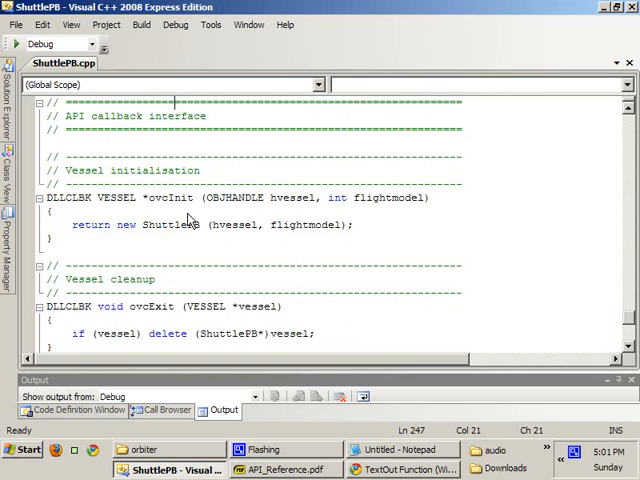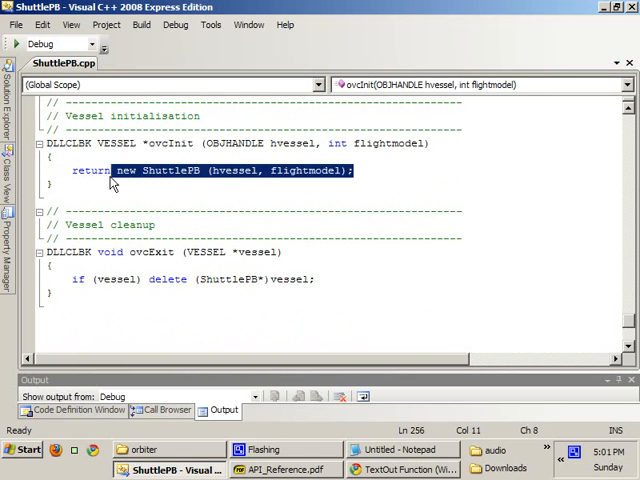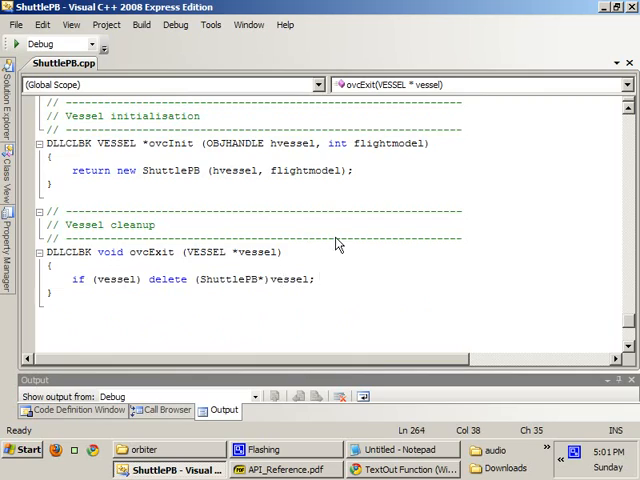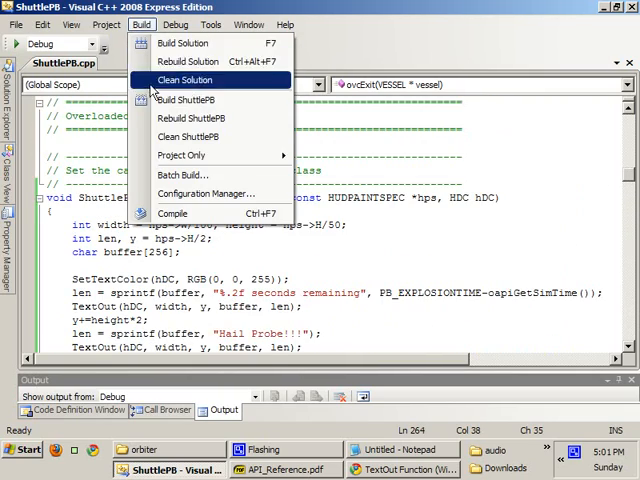These two functions are very important. This one, orbiter calls whenever you create an instance of shuttle PB, and this one orbiter calls when you delete the shuttle PB. Okay, so one last time compile.